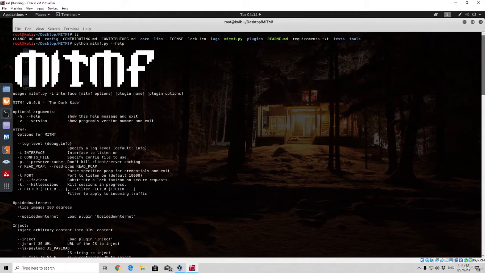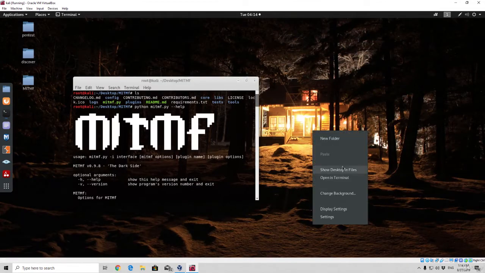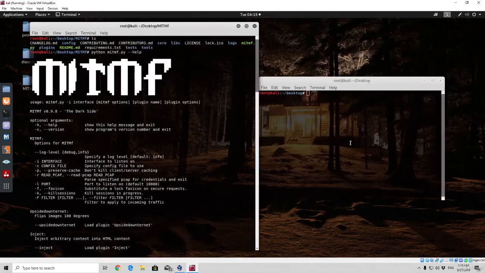So what we're going to do right here is open a second terminal, and as we go through the help menu, we will type the command. Make sure to switch to the directory of mitmf, and then python mitmf.py and then -i for the interface. In my case, that is eth0.